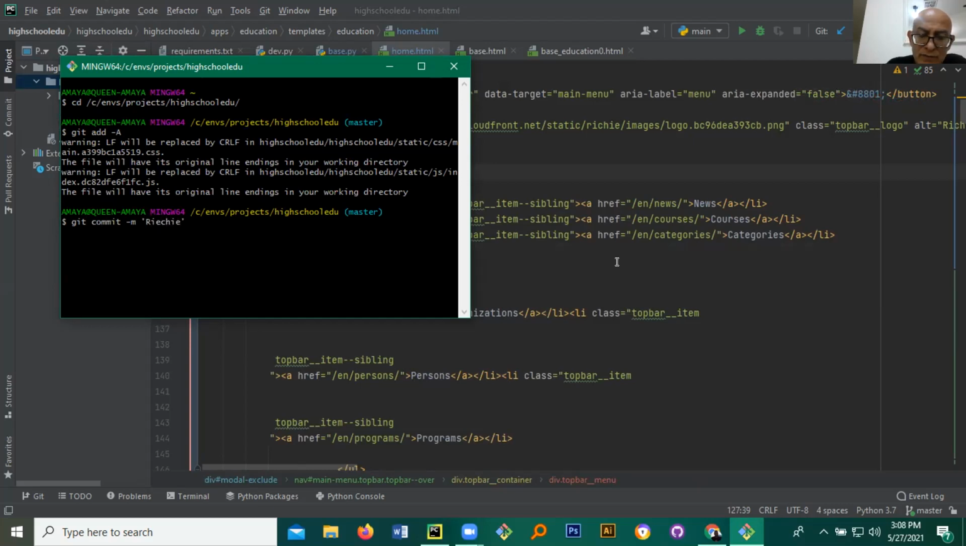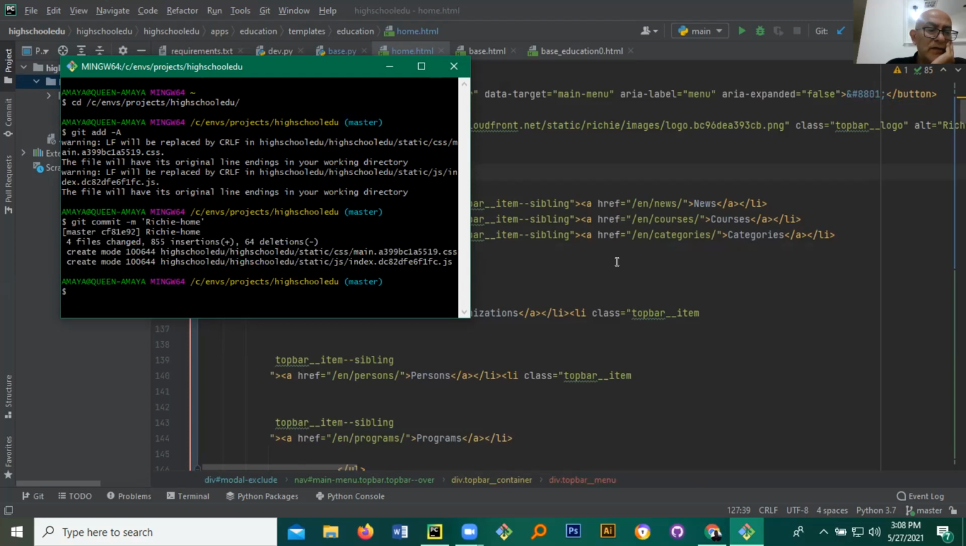I think this is the way you spell Richie, is that right? Like that. Let's call it home for now. So I put all of that under the same comment. And here we go. It has all those files, blah, blah, blah. And now I'm going to do git push, origin master. And let's cross our fingers that everything goes fine.